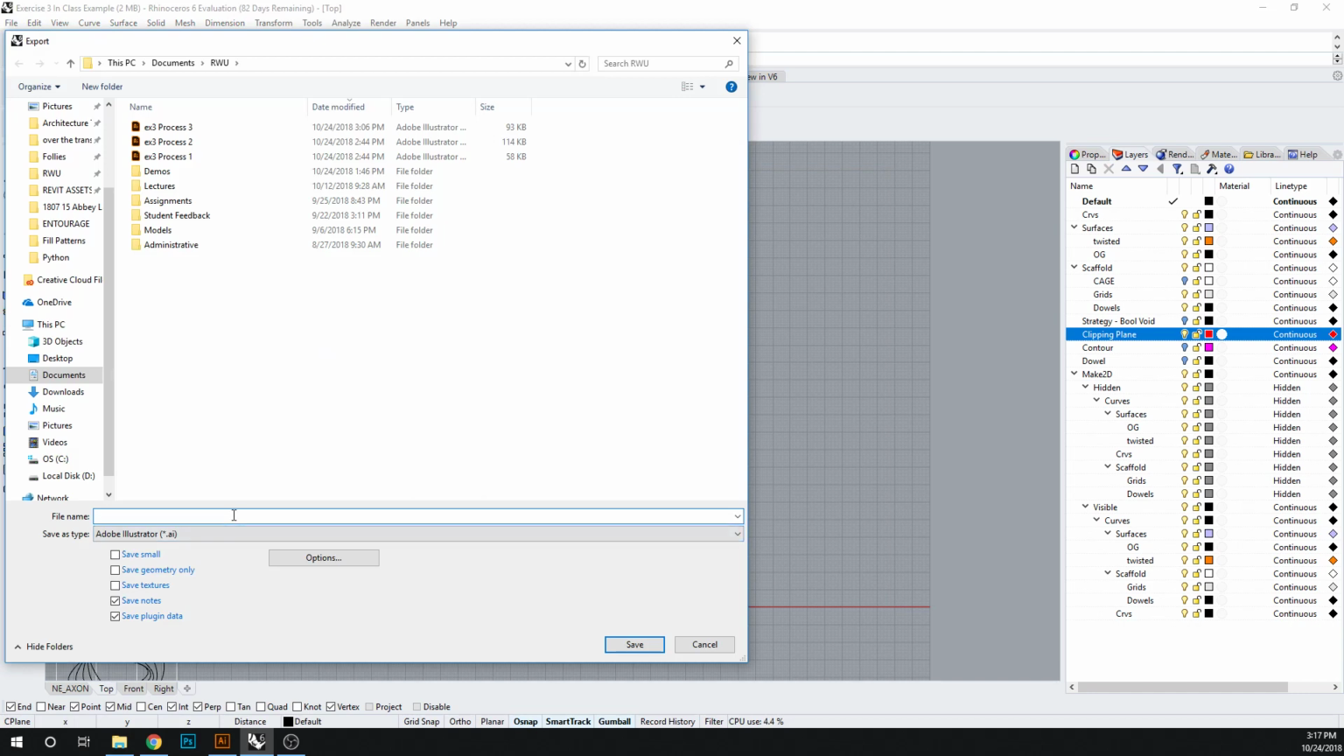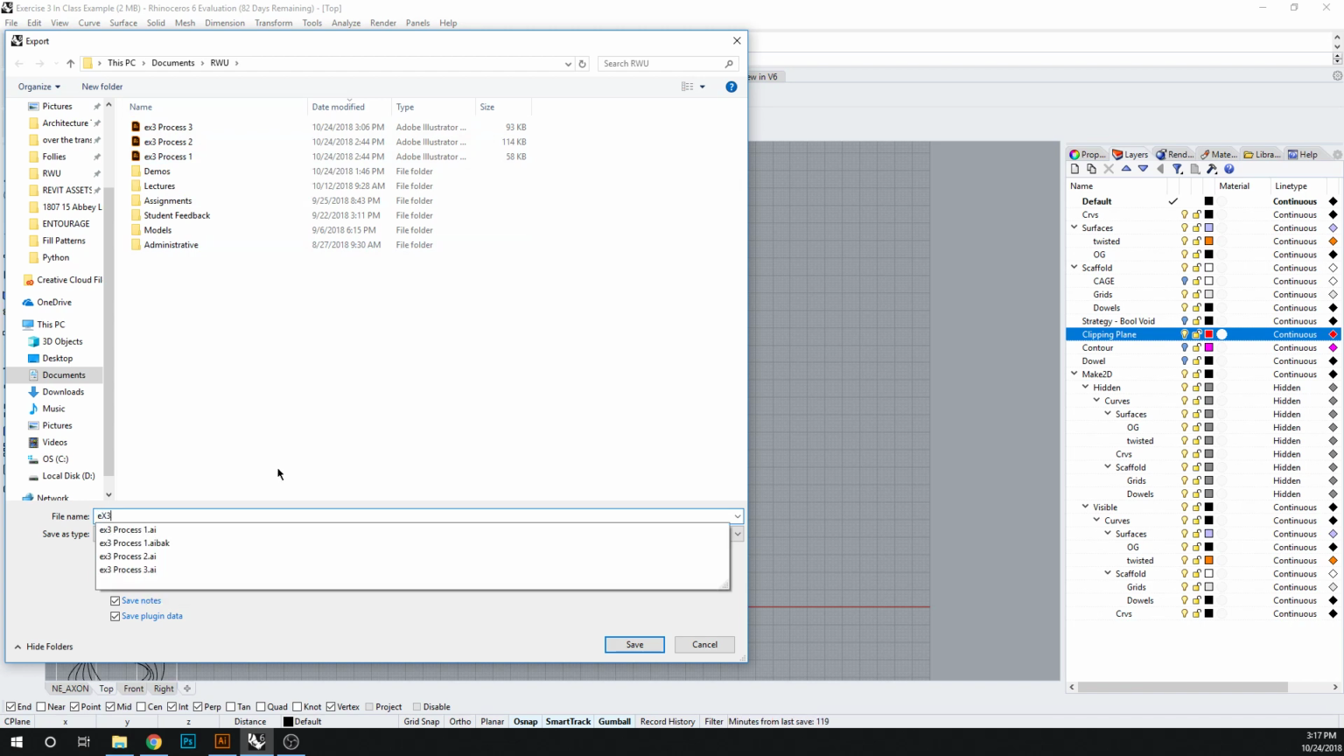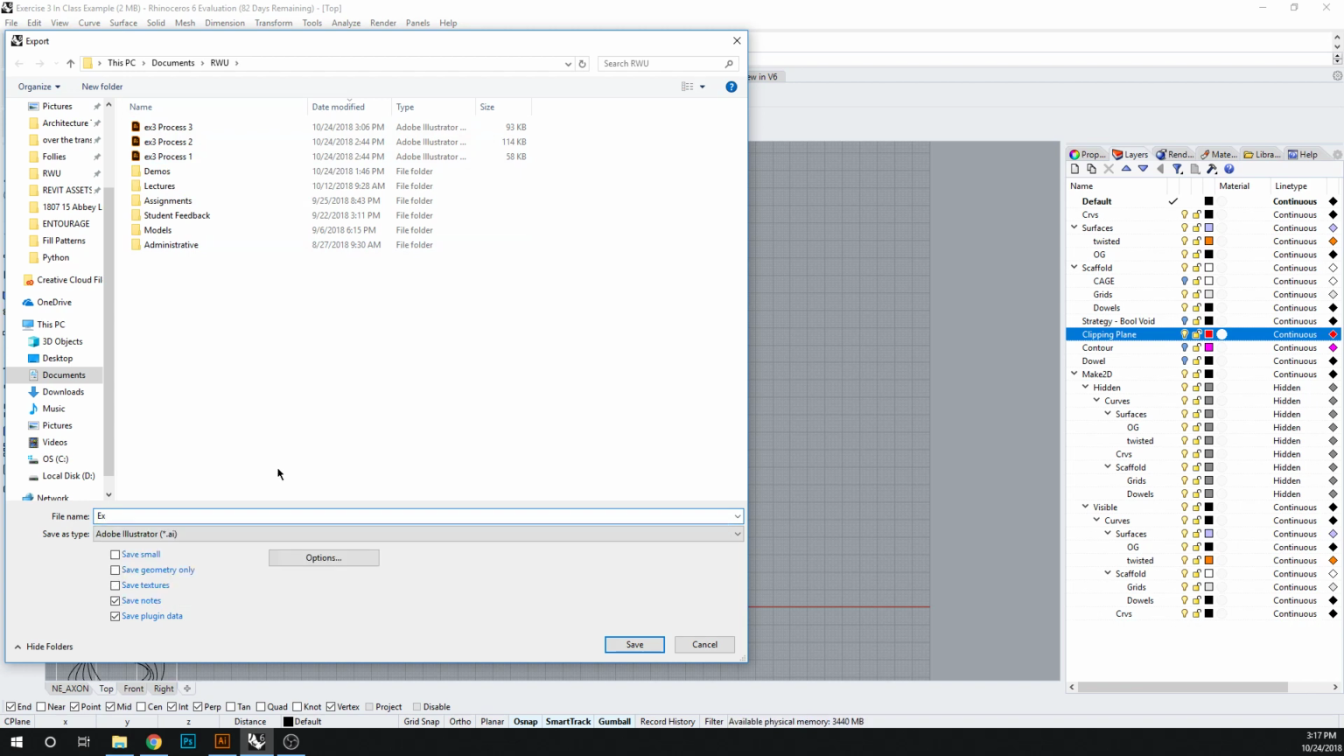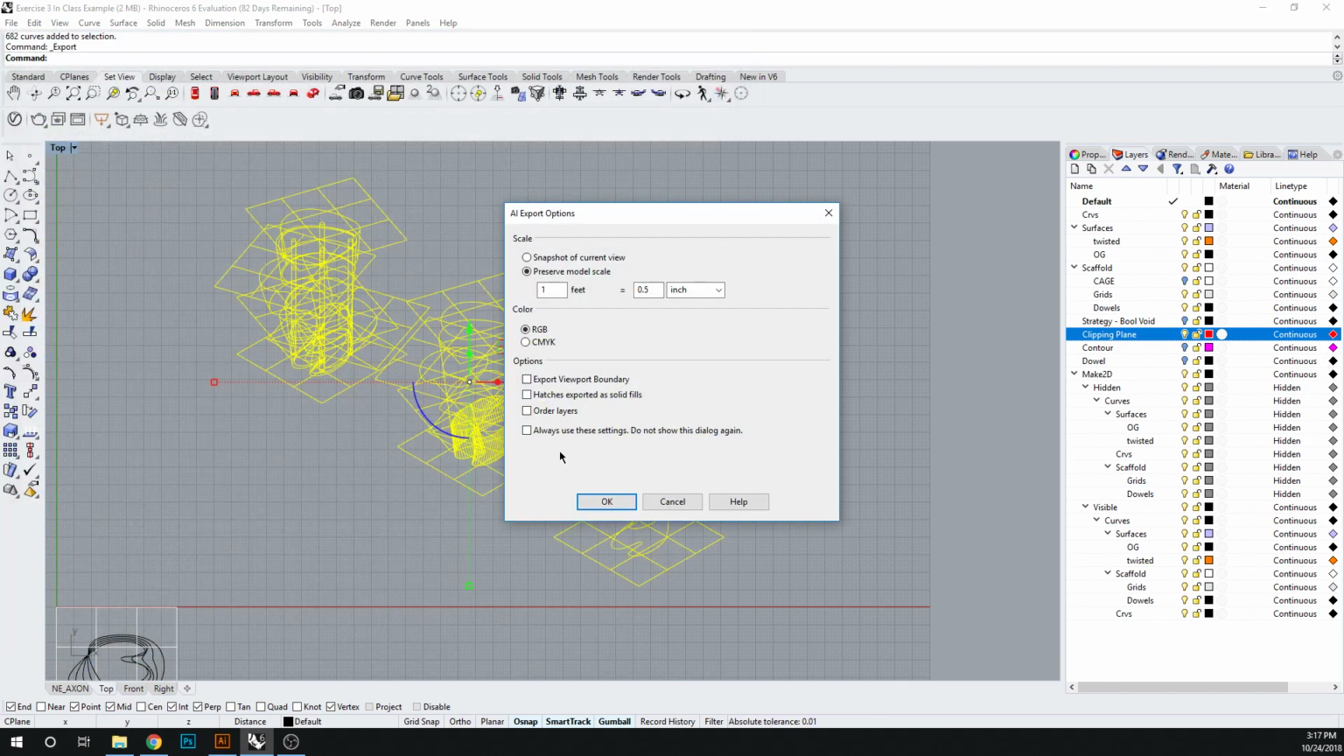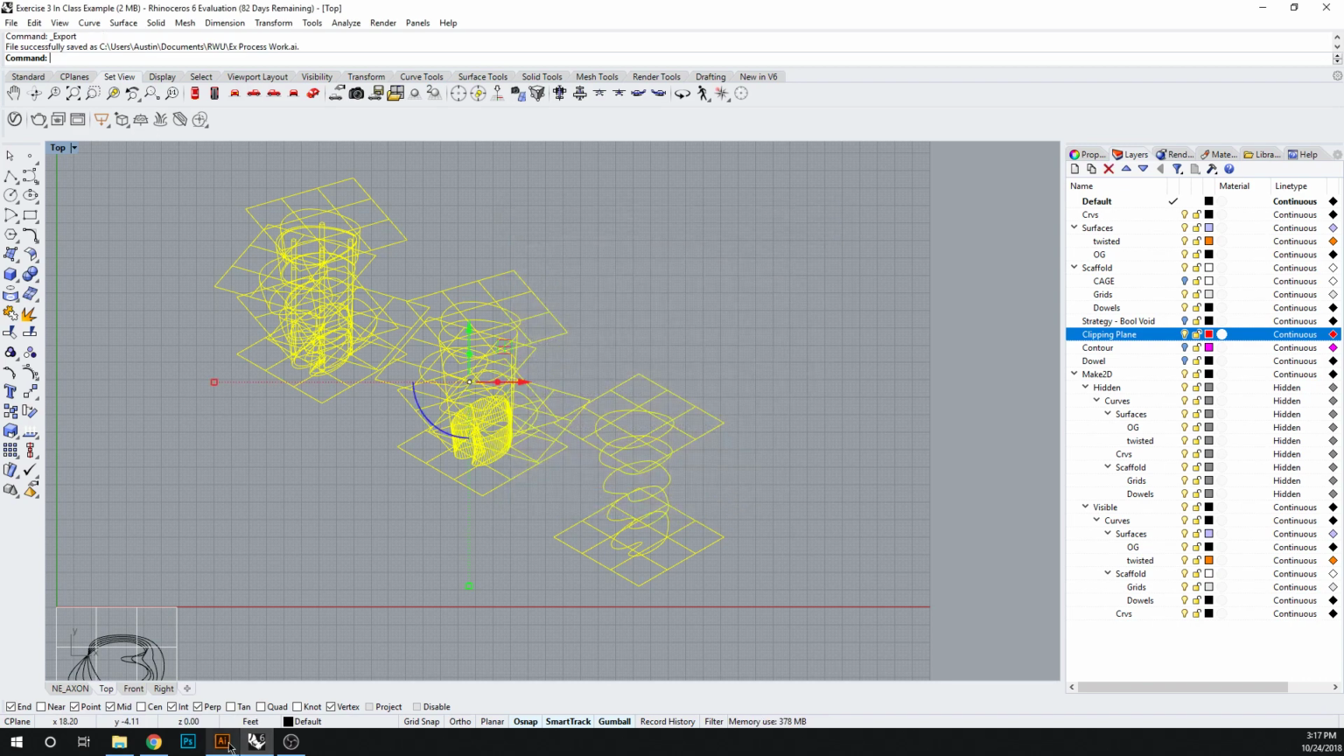And once you're in a good place, what we can do is export selected to Illustrator, and we're going to say this is example 3, process work. And we're going to say yes. Now here we want to make sure our scale is going to be adequate, so I'm going to do 1 inch equals a foot. Say OK.